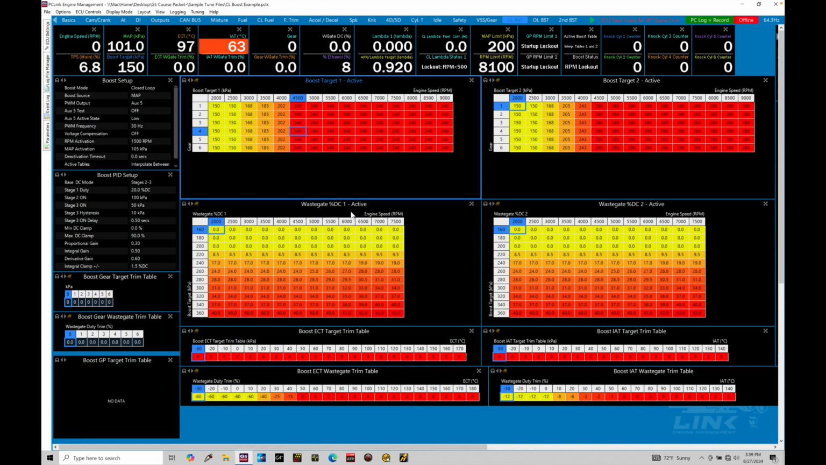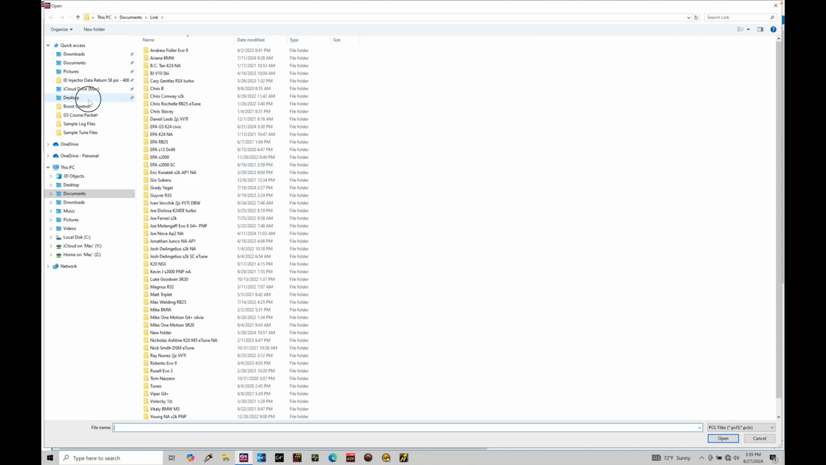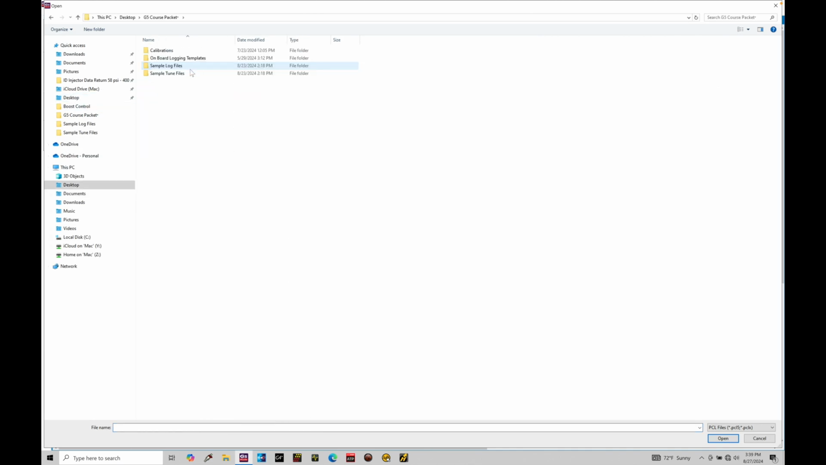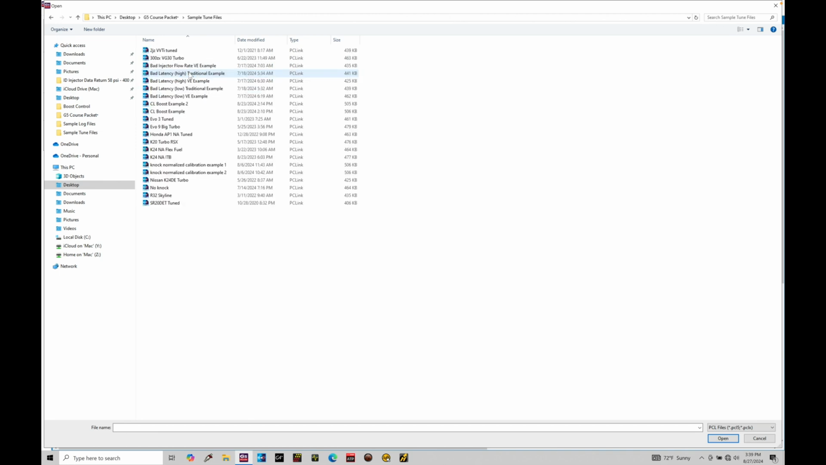All right, let's take a look here at opening up a sample calibration file first. We're going to go to File, then Open. We're going to go to Desktop, and then our G5 course packet. And then here, we're going to go to our sample tune files. That's our calibration files. We're going to take a look here at closed loop boost example 2. So that's example 1 and 2, and then we also have EVO 9 big turbo. That's going to be our third example we take a look at here.